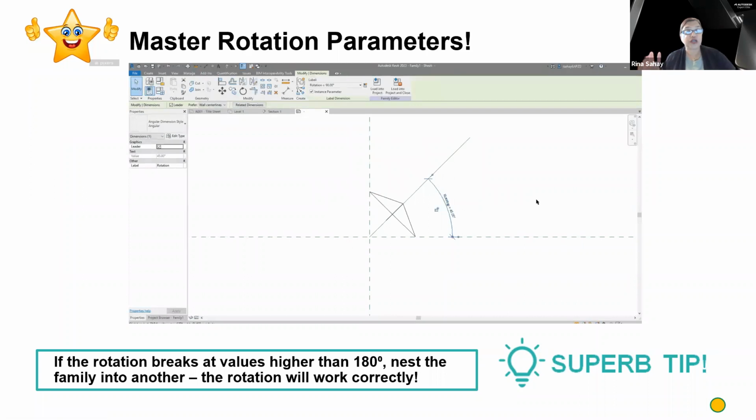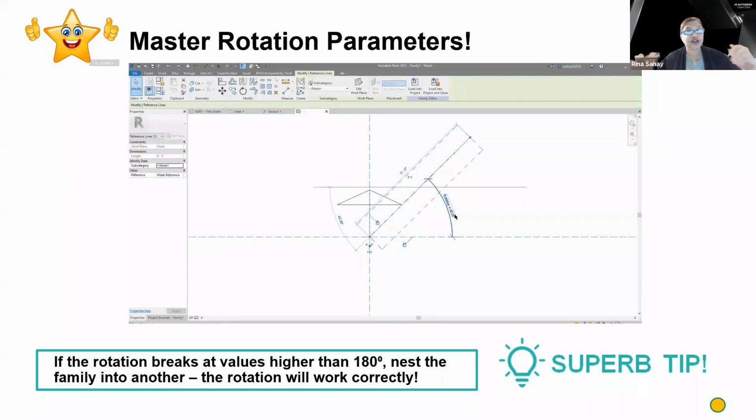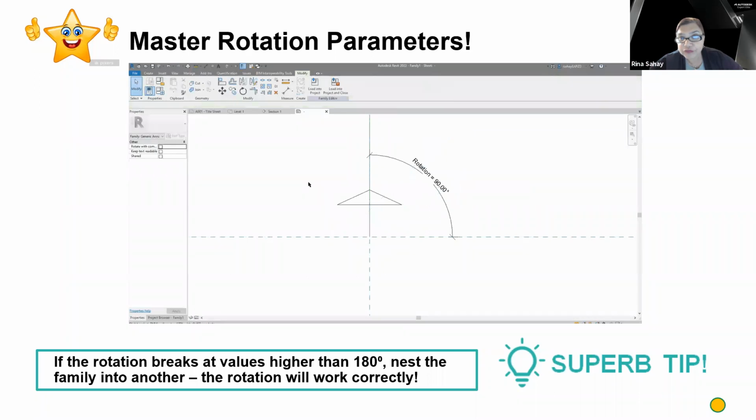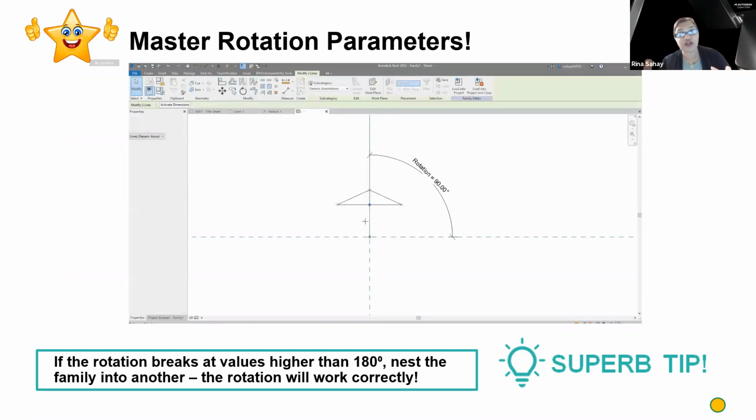One of the things which was noticed, and gave me quite a few anxious moments, was a lot of times when I rotated the component to maybe 270 degrees or greater, then the parameter would break. If that happens, take your family, nest it into another family, associate the parameters, it will work.